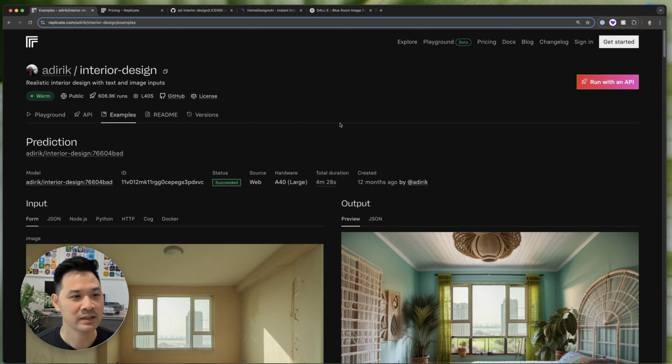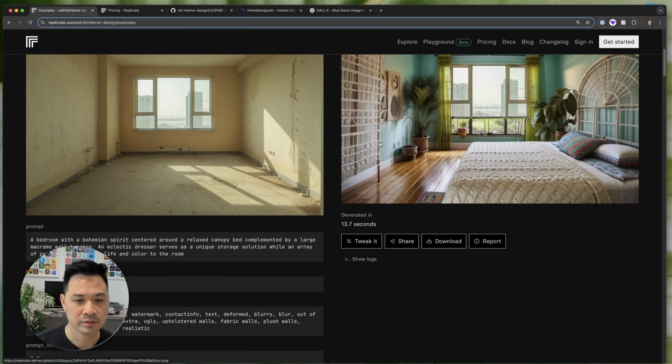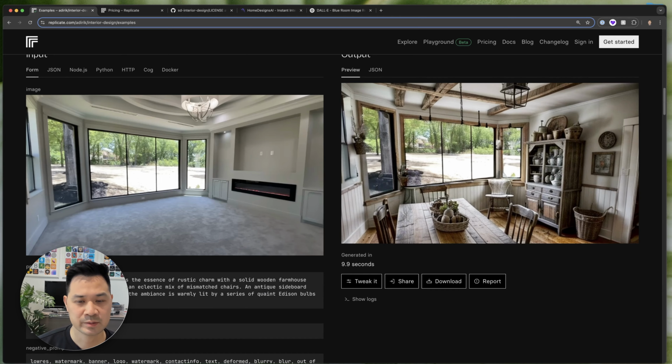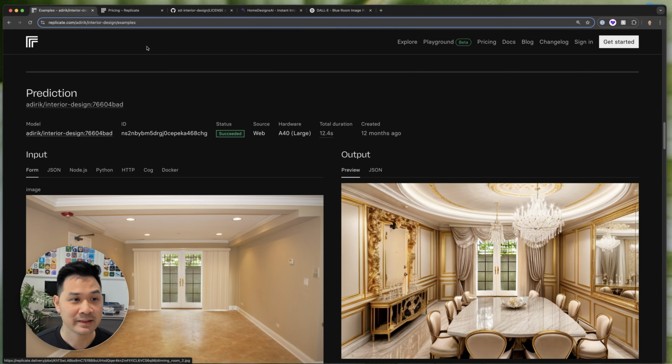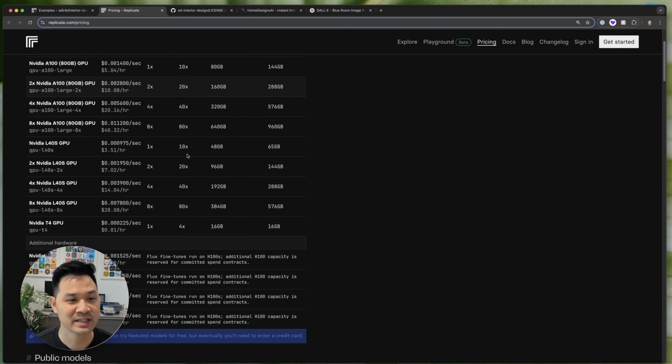So then we found Replicate, which hosts a whole bunch of different user models. I guess it's models that they have trained. And this one looks perfect for what we need, which is an interior design model. Look, looks pretty good, right? And the pricing is what I would want. It's like a pay-per-use type of pricing.